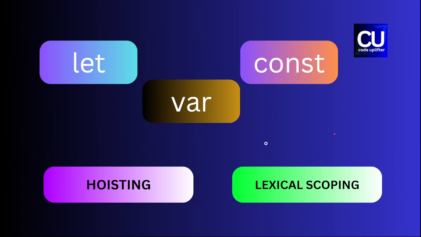In JavaScript, if you have faced any interview, maybe you are an experienced person or you just passed out from an institute and you're facing the interview, it's a common question you face every time: explain the difference between let, const and var. And also some questions on either hoisting or lexical scoping. Now we will go deep dive to find the difference between let, const and var.